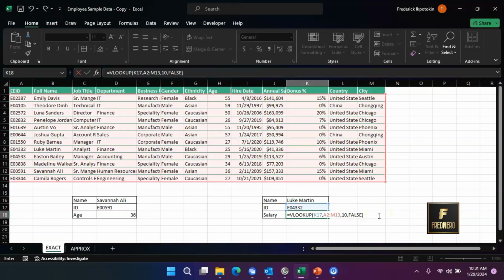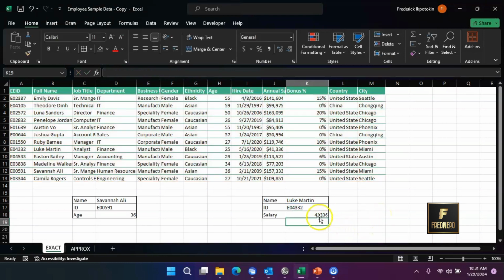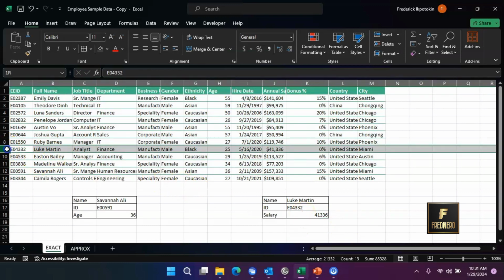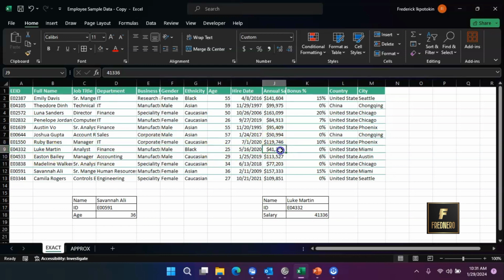Close your bracket. Enter. So the salary is 41,336. Now let's find out. Look, that means we are right. So this is how to use the VLOOKUP for exact match. Now, what about the approximate match? Now, this is how we do it.